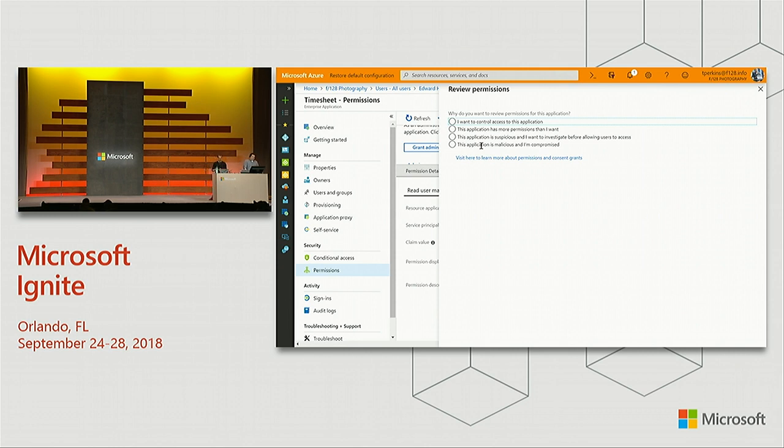Hey, I just want to control access to the app. The app has more permissions than I expect. The app is suspicious, and I want to investigate before allowing users access. I still think the app is okay. Or hey, I think this app is malicious. I just want to nuke it from orbit. All right? So I'm going to choose the nuke from orbit option, of course.